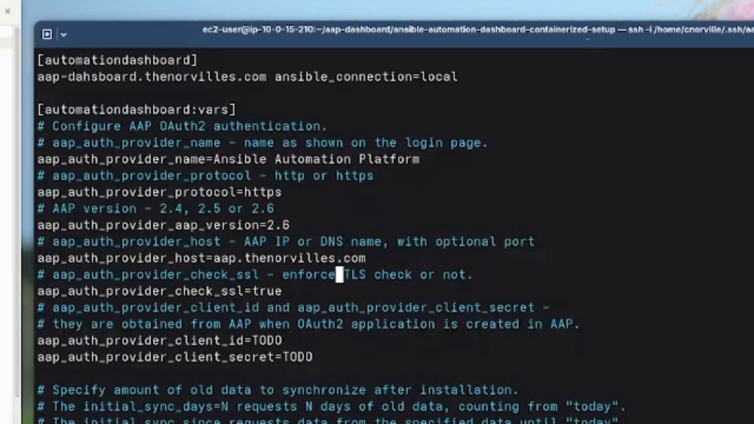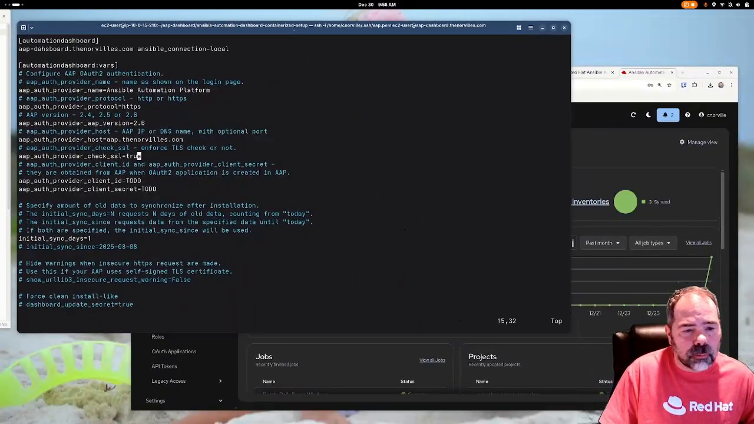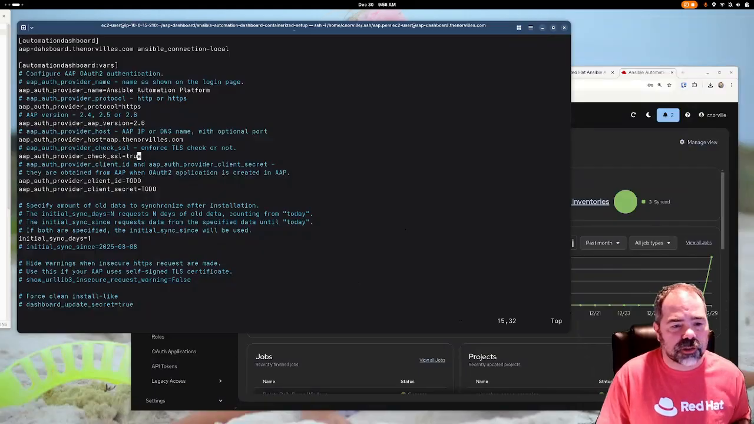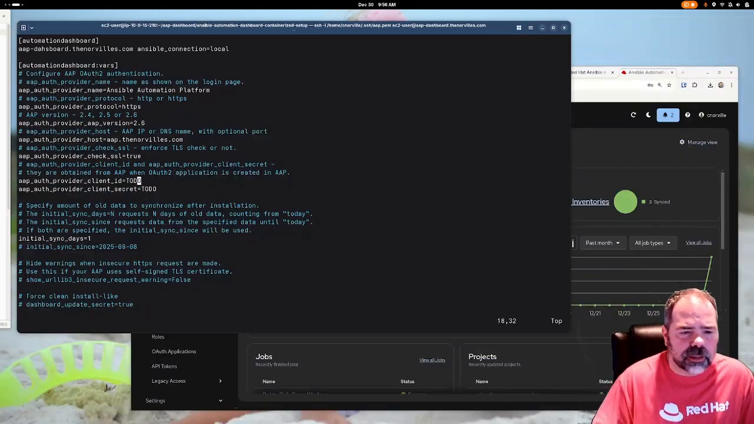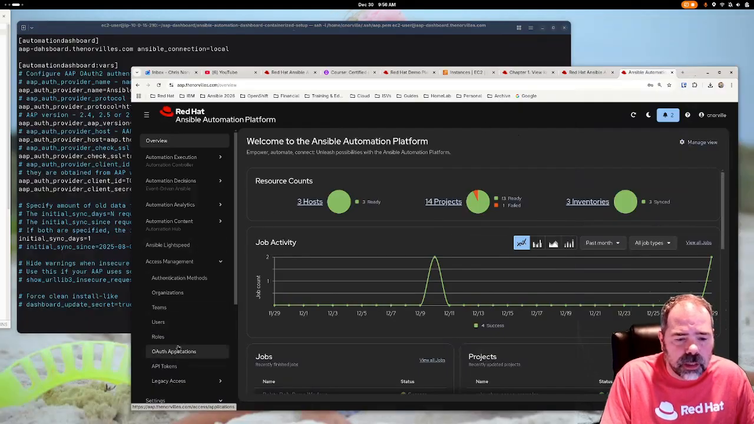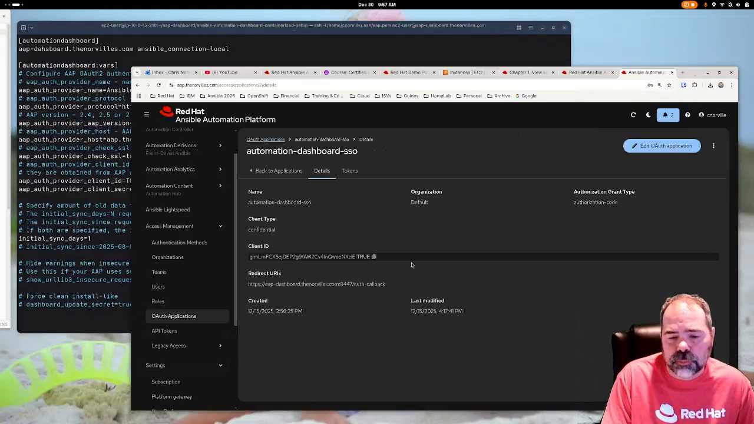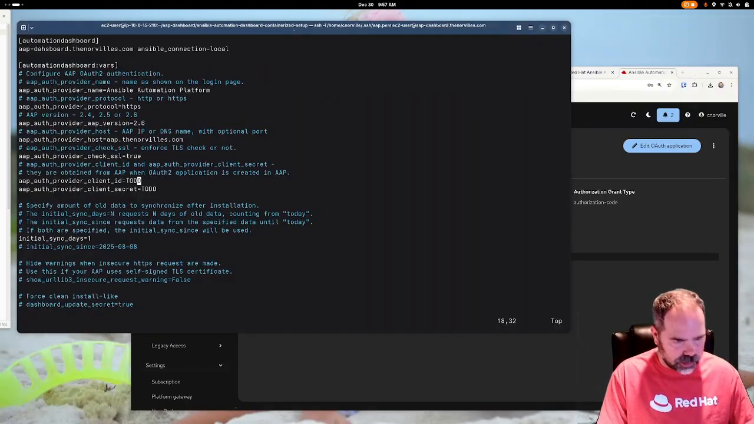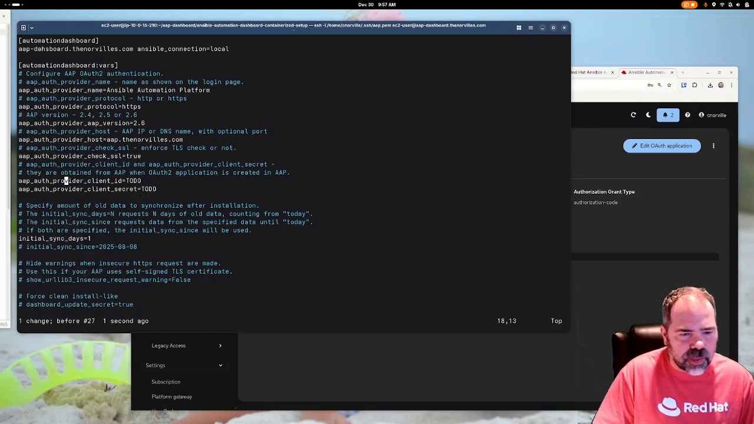I am going to be using TLS and SSL, so I can set that to true. If you're not, we can use self-signed certificates, but I'm using regular certificates here. And this is the OAuth client ID and the client secret. Now this is where I will go over to my AAP, and I've got some OAuth applications, and I've got my automation dashboard SSO, and this is where you can see I've got my client ID and my client secret. So I'm going to go ahead and put that in there.